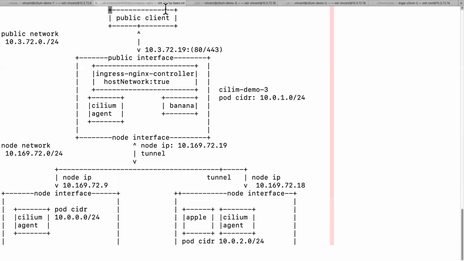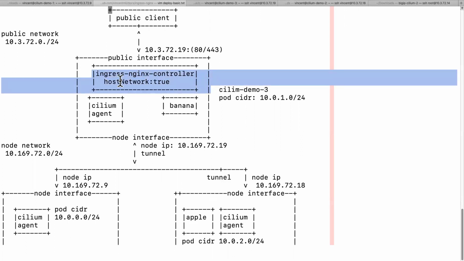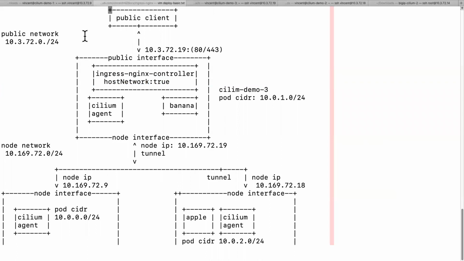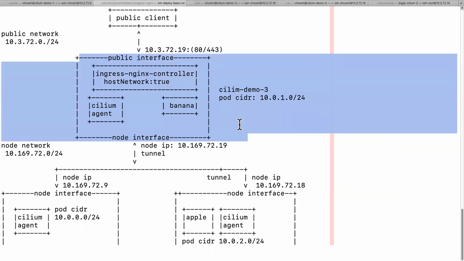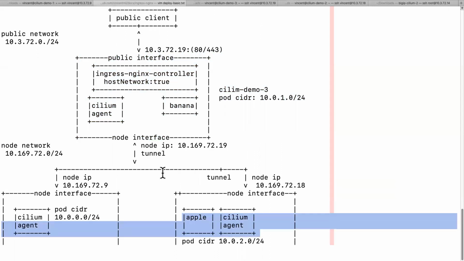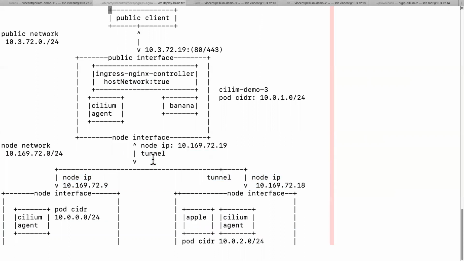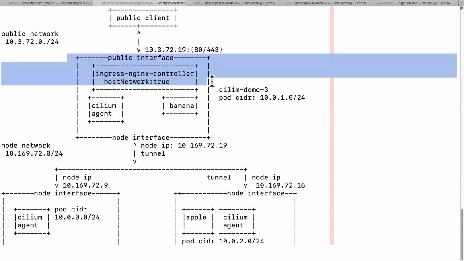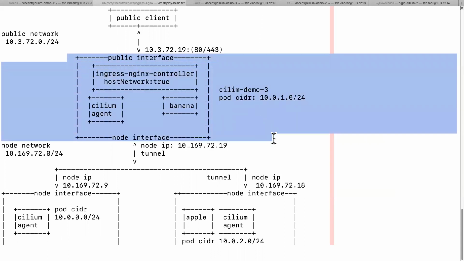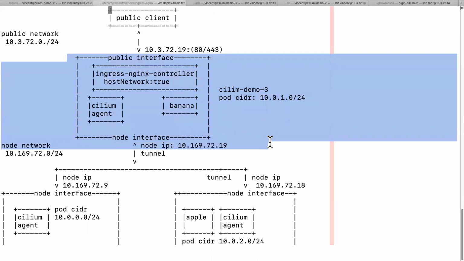So conceptually, we can use the Ingress Nginx controller with host network as a north-south load balancer to the pods through the Cilium tunnel. This has the same effect as if you view this as a BIG-IP, but this is an open source solution, and has the same result.